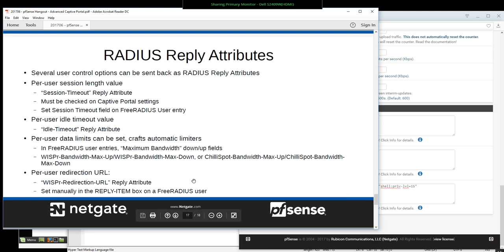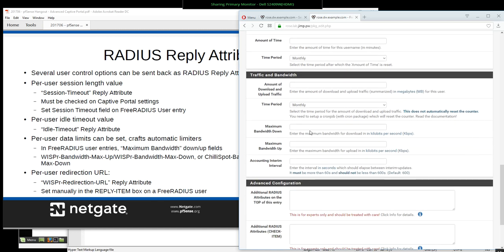You do have per user data limits that you can set as well. Those set up automatic limiters for the user when they log in. This maximum bandwidth down and maximum bandwidth up is where you can set the bandwidth limits, and those are set in kilobits per second. So keep that in mind when you're trying to calculate it out. It's kilobits per second, not megabits, not bits, but kilobits.